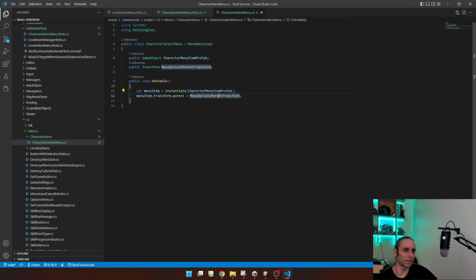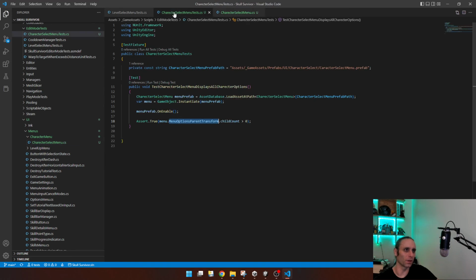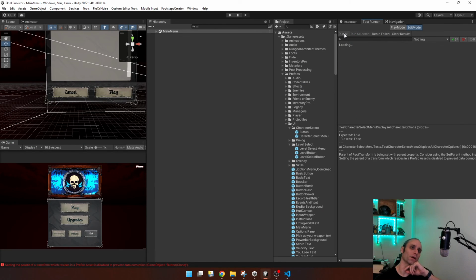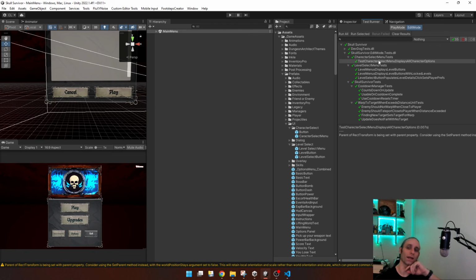Because, well, we had to instantiate it, the menu item, because we are telling menu, oh yeah, menu prefab. We're not calling on enable on menu prefab. Thank you very much, Unity. That was a good find. Hey, all our tests pass.